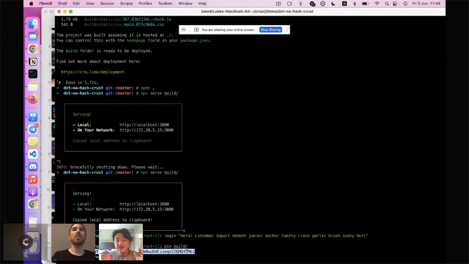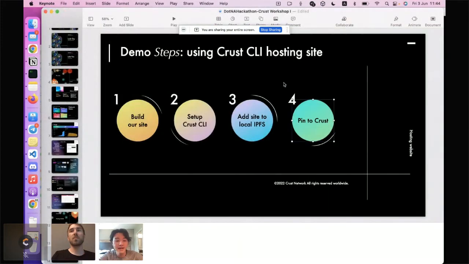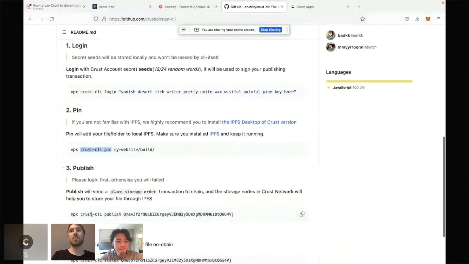So the third step is to IPFS your content. That way you put your whole website into your local IPFS. But so far we only add our content on our local computer, the physical local computer. The final step is to publish your content into the public IPFS network, which will be the Crust network. That will be our final step using the Crust CLI. So that will be the publish.